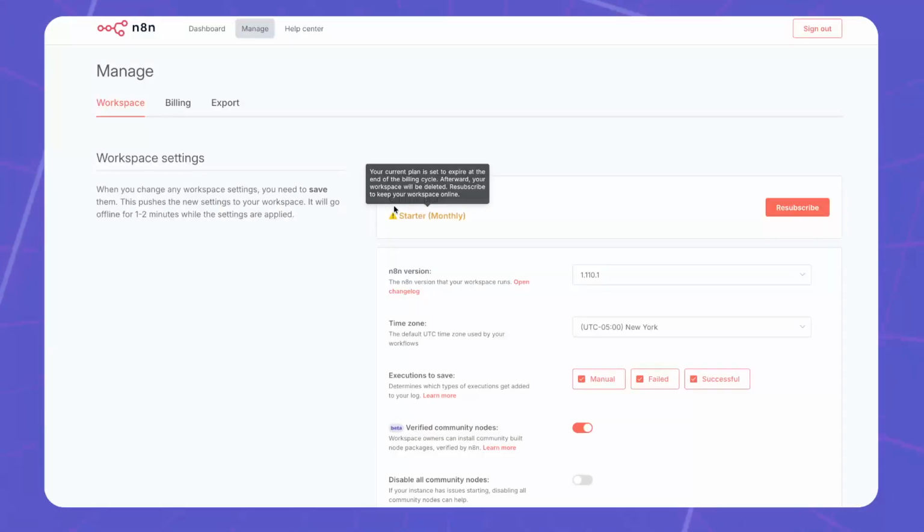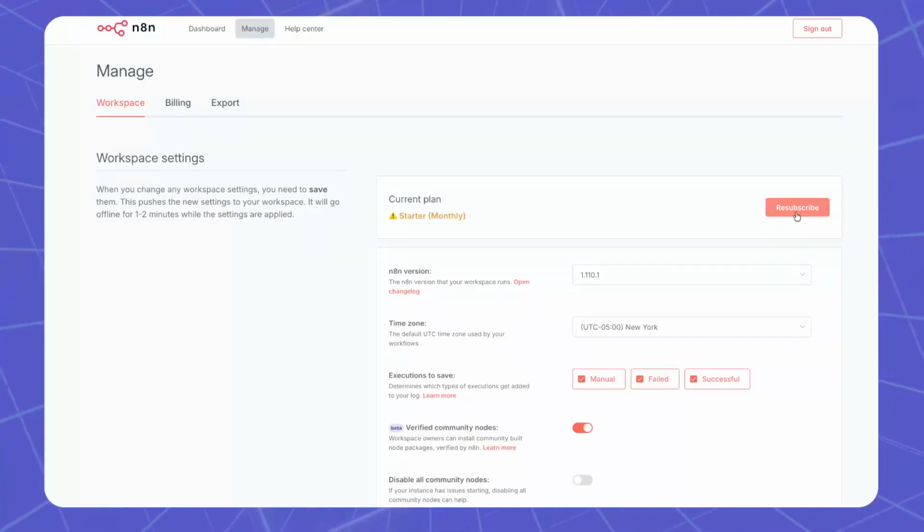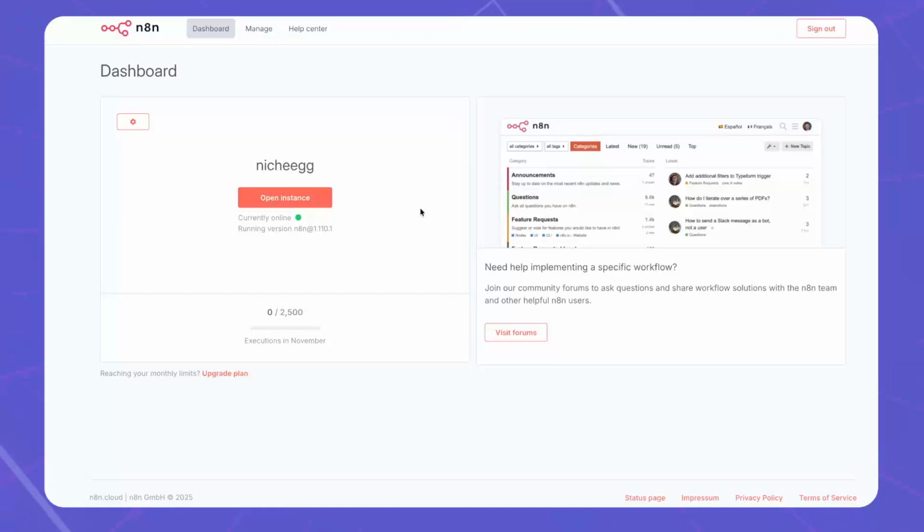And now it says that I am currently on the starter plan. But it says resubscribe. So that means that the cancellation definitely went through, but all our stuff is still going to be there, but it will be deleted, it says, at the end of the billing cycle.